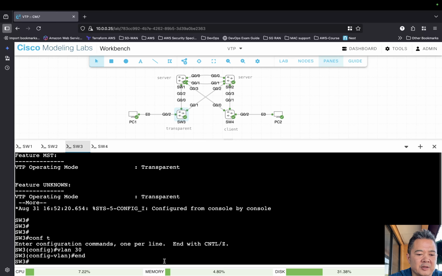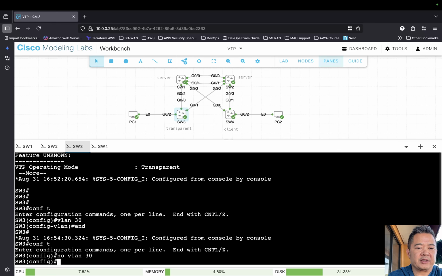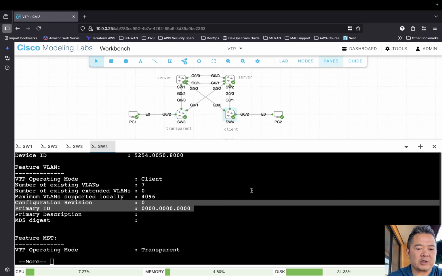See? So VLAN 30 is allowable on switch 3 because switch 3 is in transparent mode and it's running version 3. But if you're in server mode and you're running version 3, it won't allow you to configure any VLAN unless you do it on the primary switch. So I'm going to remove VLAN 30 on this guy, and let's see what switch 4 says.